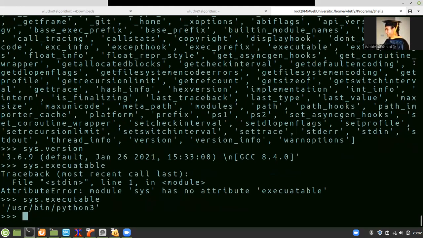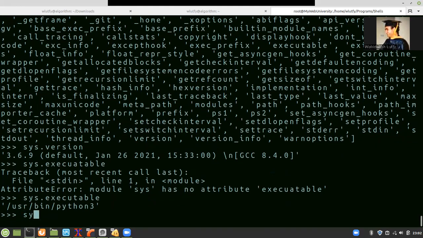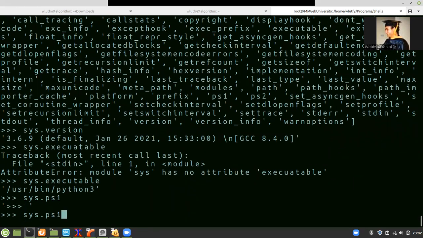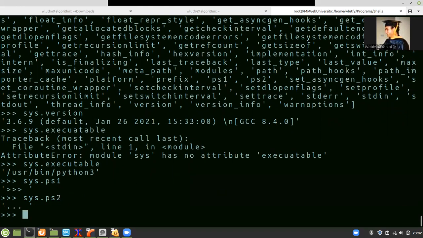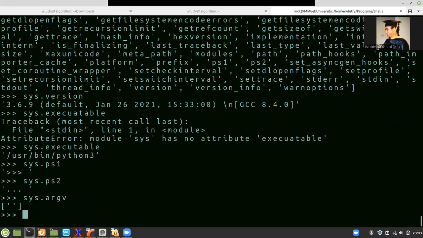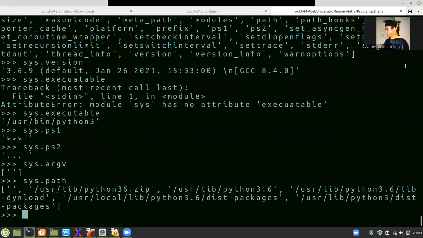Also sys.ps1 for prompt shell 1, and ps2 for what is defined, in this case for Python. If you passed in any arguments, sys.argv, and then argv[0] and argv[1], if there are any parameters passed in, you will get those details. Sys.path, did I do that already? Maybe I did. So you can see the Python executable.